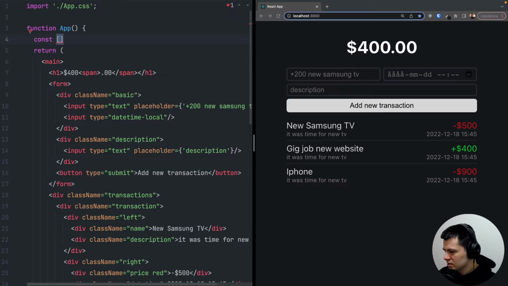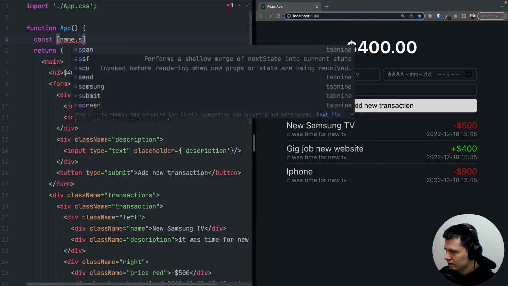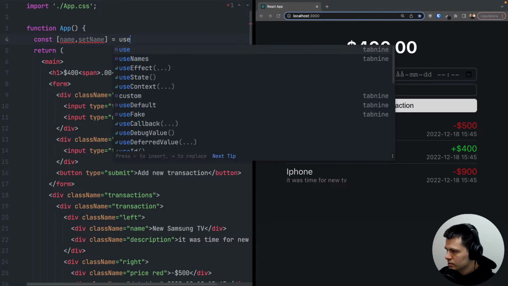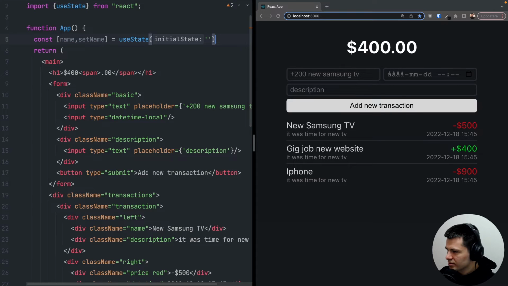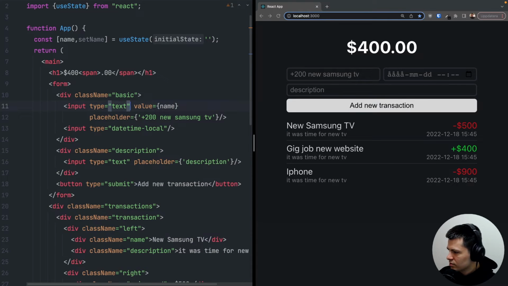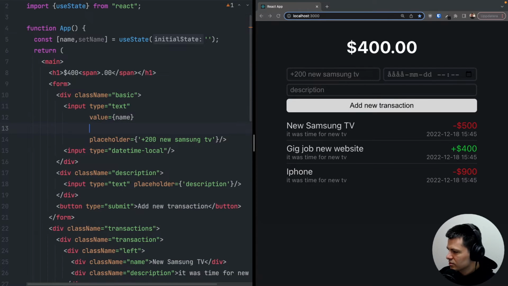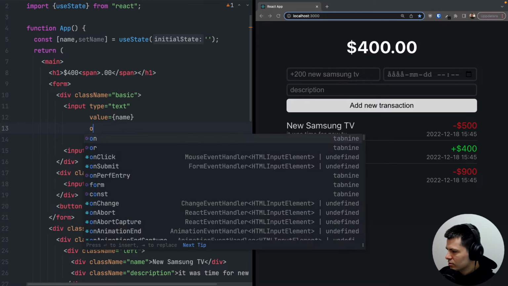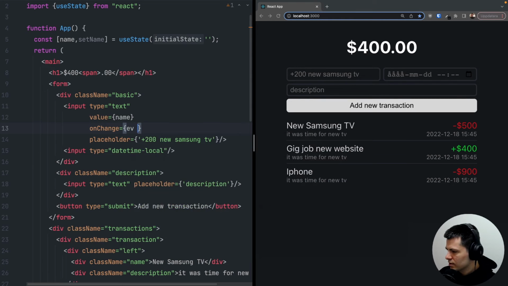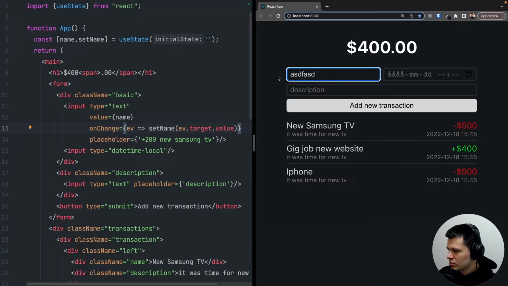So it's the const, and now the first will be name and set name equals useState. Default will be empty string. And now on the first input, value equals name, and let's put those inside separate rows. And now onChange equals, and with the event we want to do setName event.target.value. So now this one should work. Yes. Now let's fix the same for this one and this one.